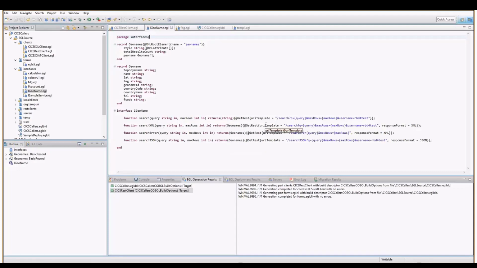The URI templates allow you to parameterize the REST service URI using the direct substitution of the parameter values at runtime into the URI templates. In the search query, that's my first parameter, and the number of results returned from that particular service is also a named parameter as well.